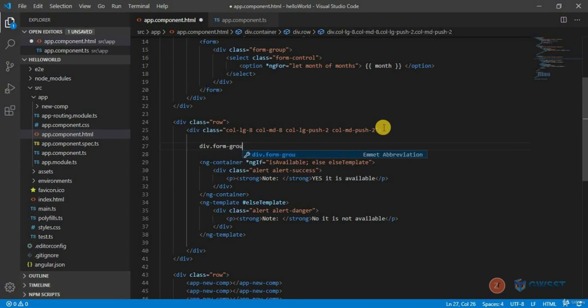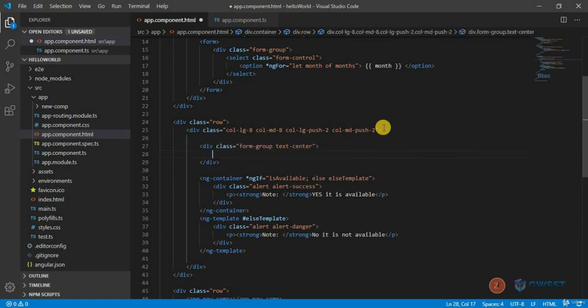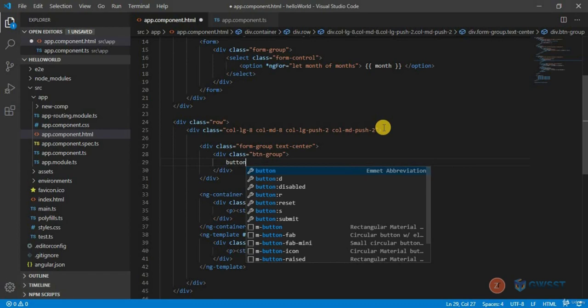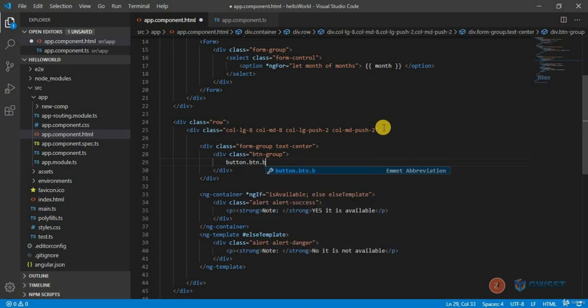div.form-group, and I want it to be aligned in center. Inside that, I'm going to use a button group, so div.button-group. I'm going to use some buttons, say button.btn.btn-success. I'm going to set this one to true.